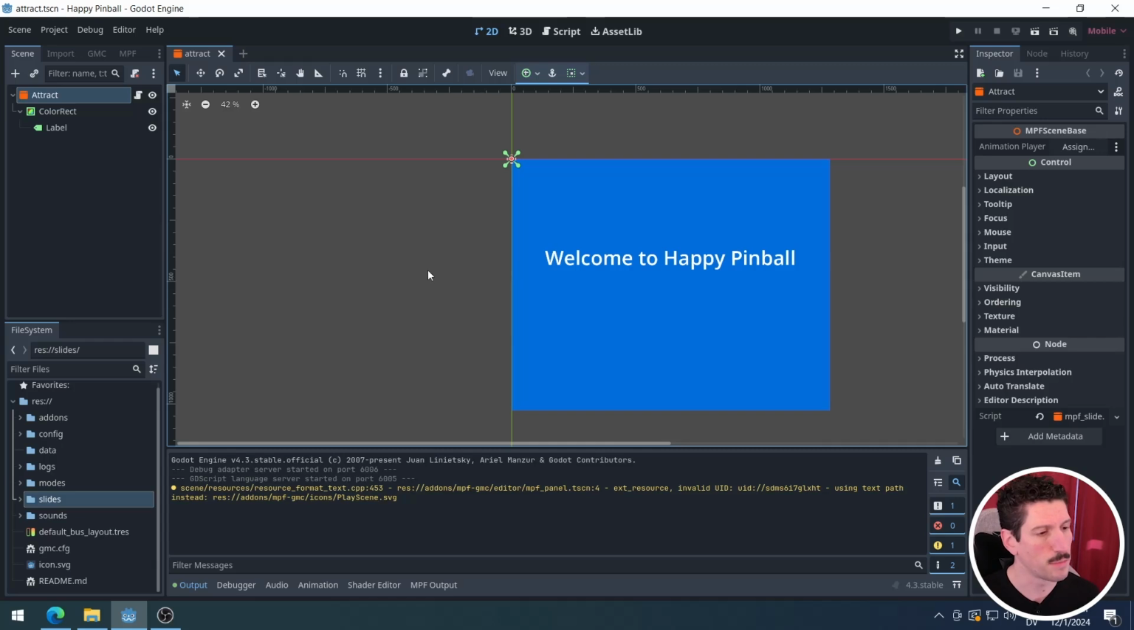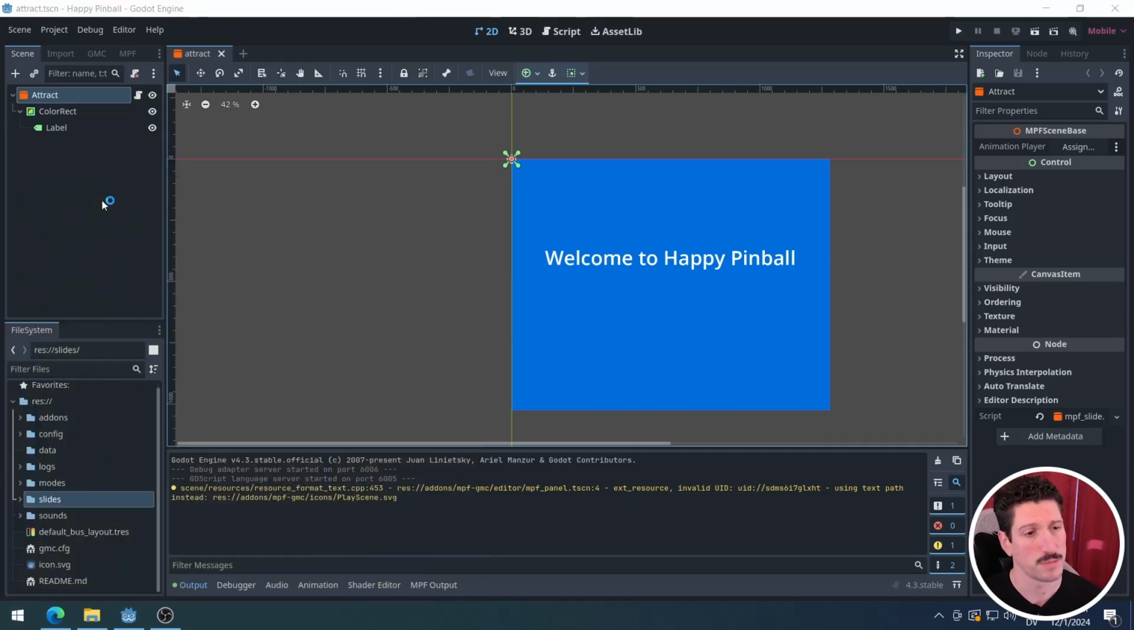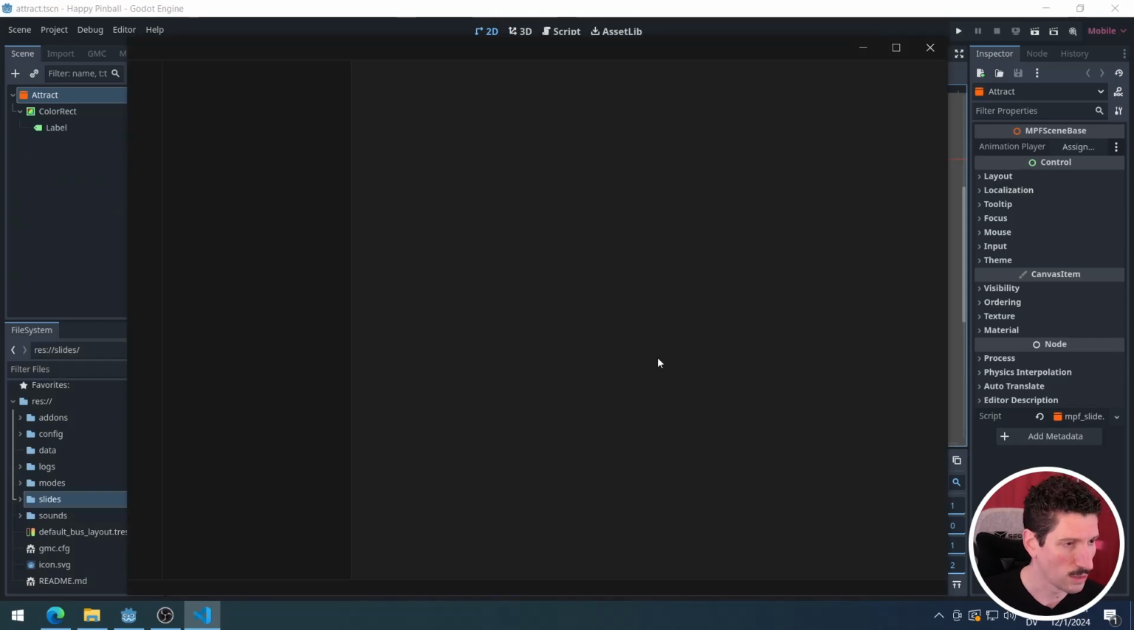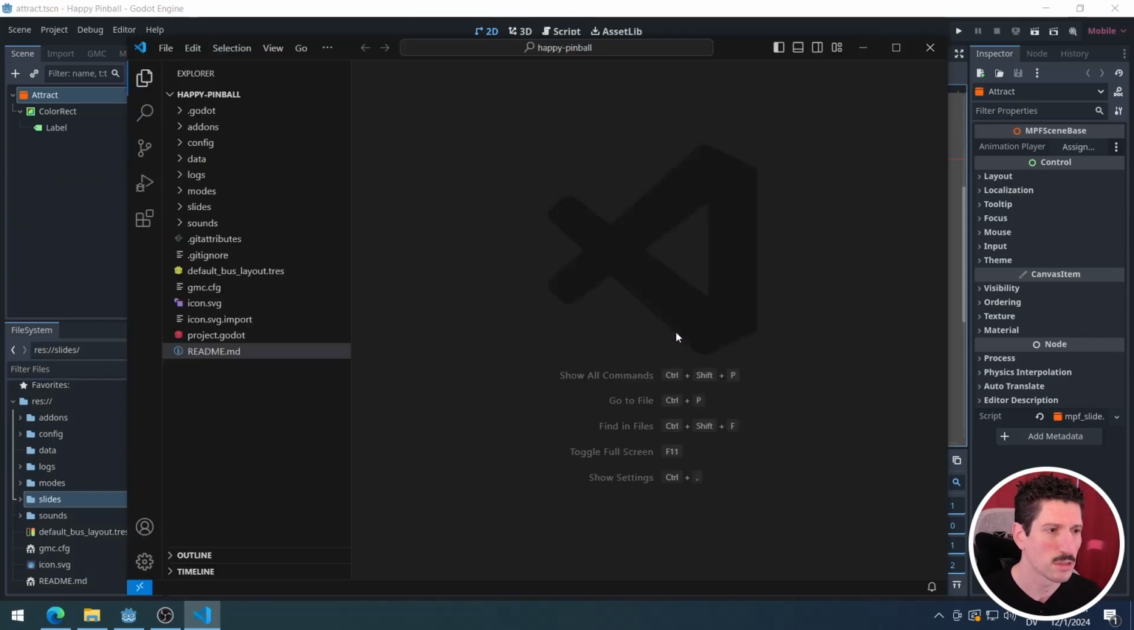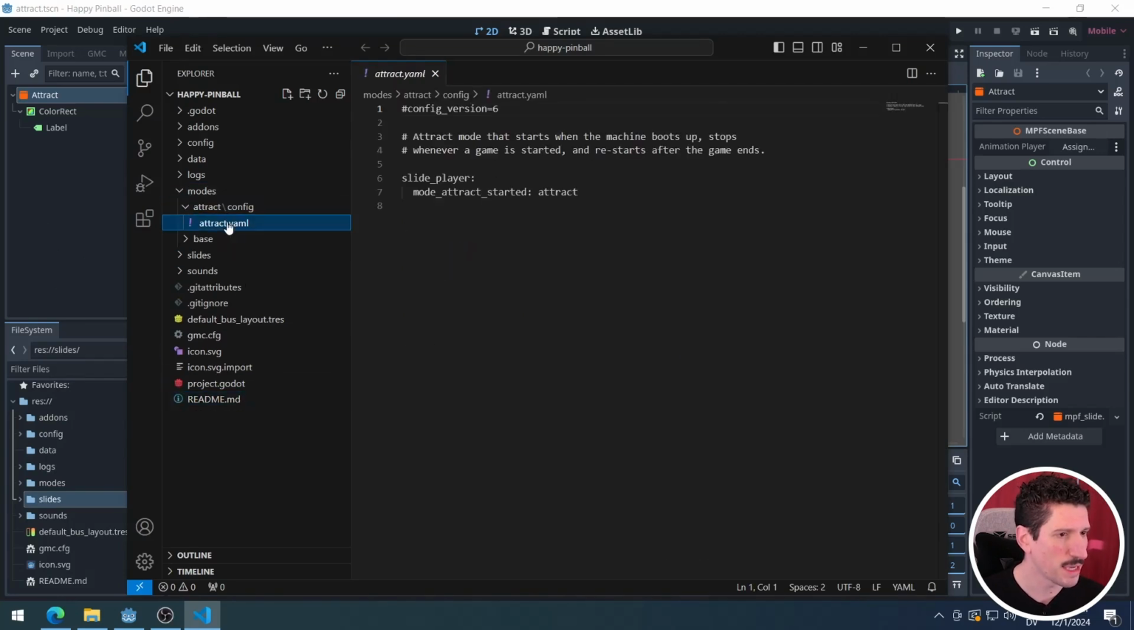Now we need to tell MPF to play that file. So we will go to Visual Studio Code, and it'll open back up into our project folder. And if we go into Modes, Attract YAML. This is the base code for attract mode. Now this file here is what was set up by MPF and init. That's why there's the slide player here. So when the slide plays, it's not magic, it's the MPF and init kicking off.